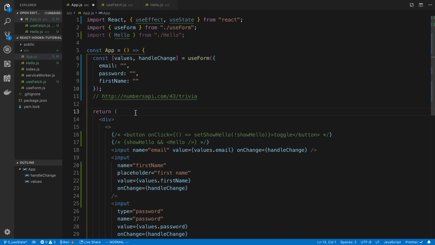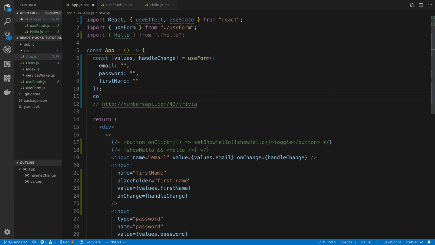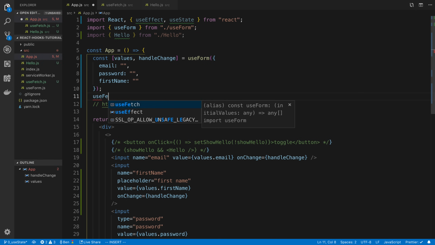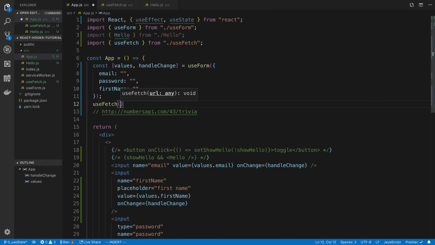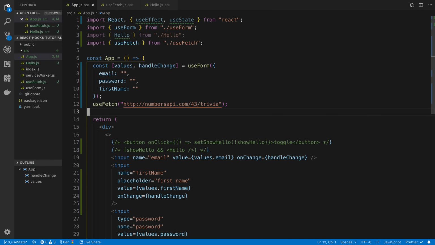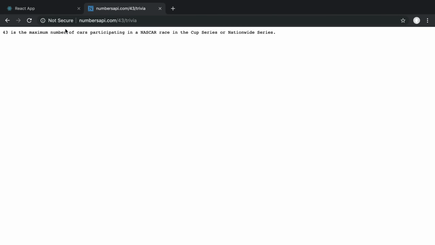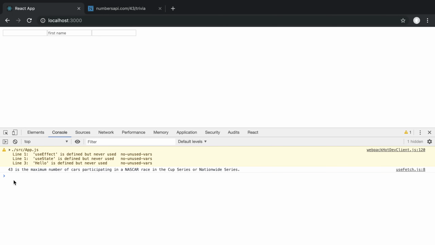And so I'm just going to call our hook real quick. So we're going to say const, and it doesn't return anything yet, so we're just going to say useFetch. We're going to pass in our URL. Dang it, there we go. So here we can see our fact getting logged out here, nice.